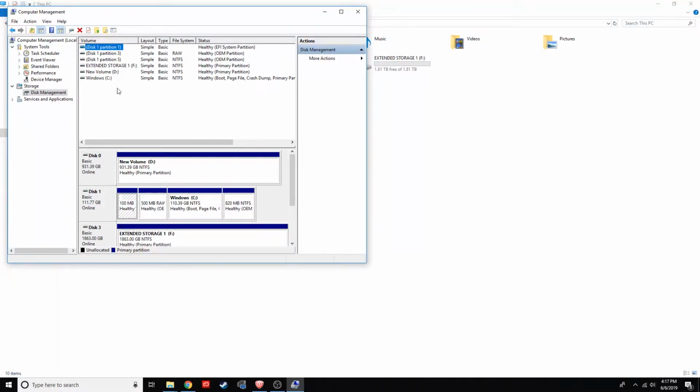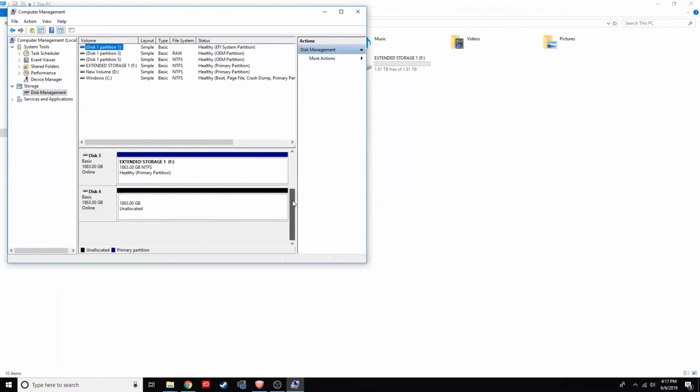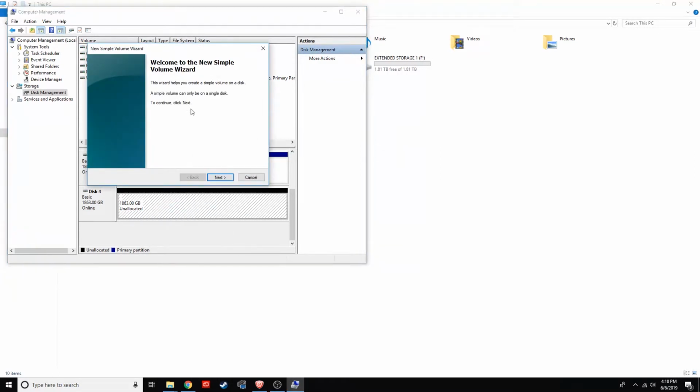or external. So in my case, down here at the bottom, I can see that Disk 4 is unallocated, which means that this 2 terabyte hard drive is not able to be read by my computer right now. So what I want to do is go ahead and right-click, New Simple Volume. A little wizard's going to pop up, and you just kind of follow the wizard from there.